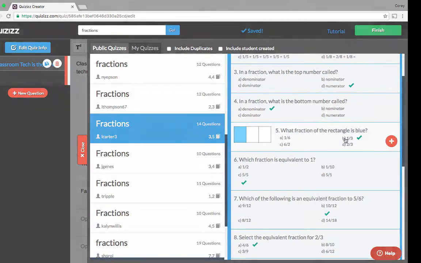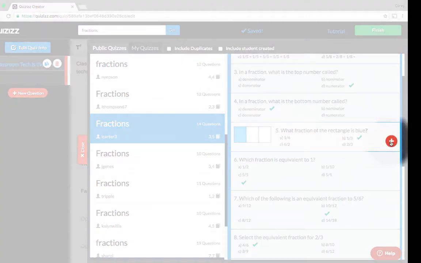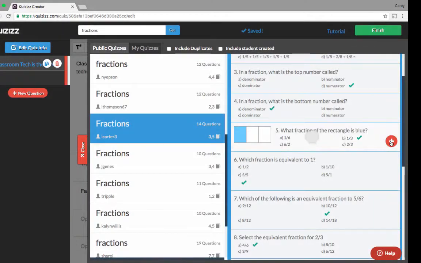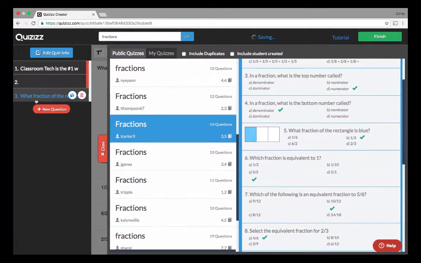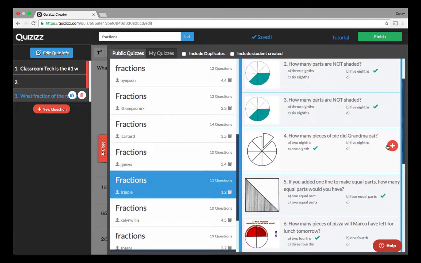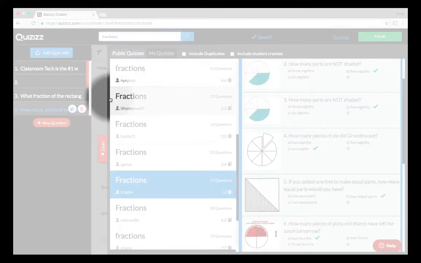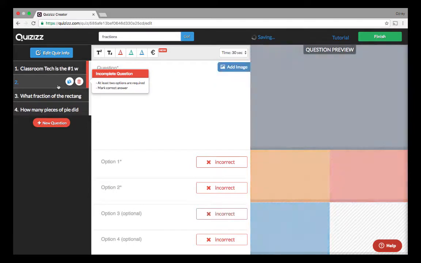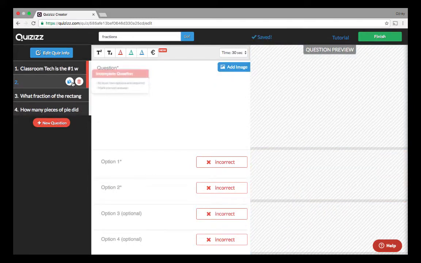If I see one that I want to add, I just hit the red plus button over here, and it will then add this question to my own quizzes that I've just created. So maybe I want to find a different one, and I see that I want another question from this one. It's as easy as that, finding questions that you want to use for your own quizzes. If you want to go back, you just hit this red close button. And I have this incomplete question over here, so I'm just going to delete it.